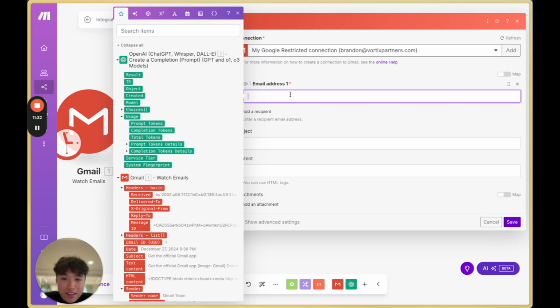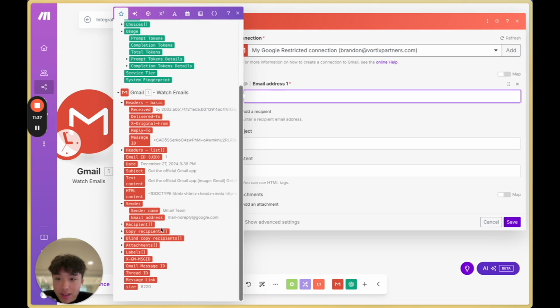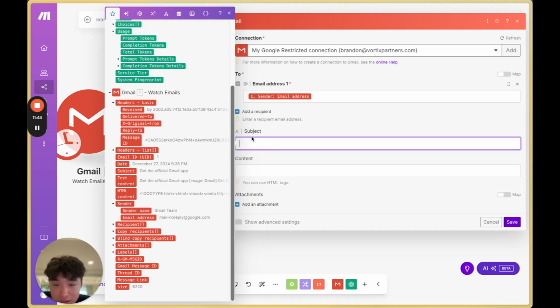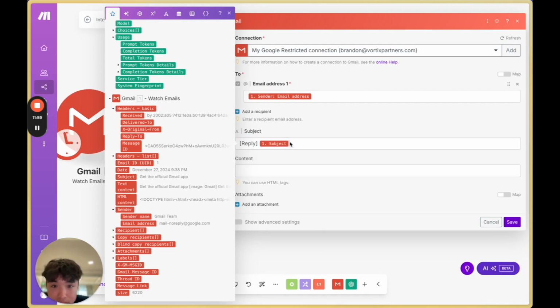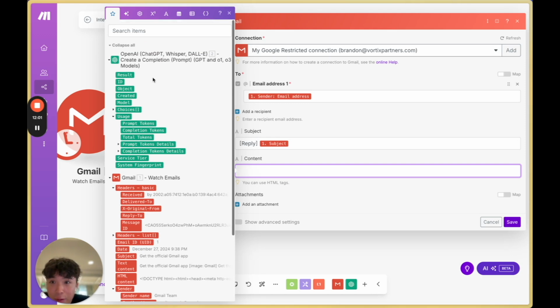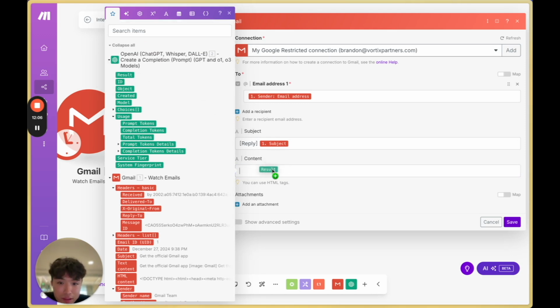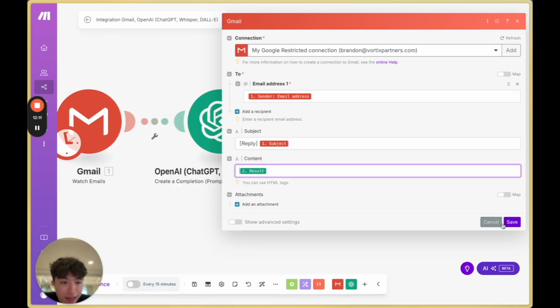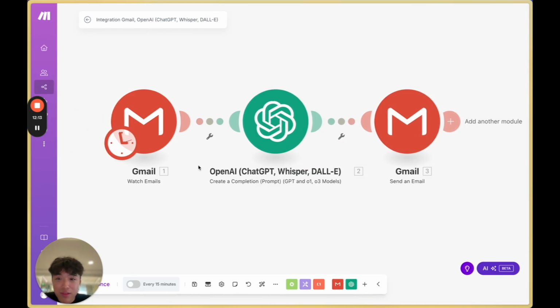And then here we want to choose who we want to send the email to. We want to send an email back to the email address that sent us the email. The subject will just be in brackets "Reply," and then the subject. And then for the content, we want the result of the ChatGPT LLM, which we can drag onto here. Cool. And now we can click save. And this is our complete flow.